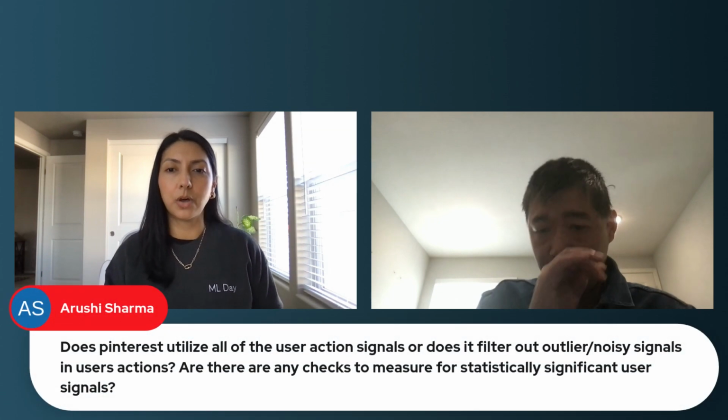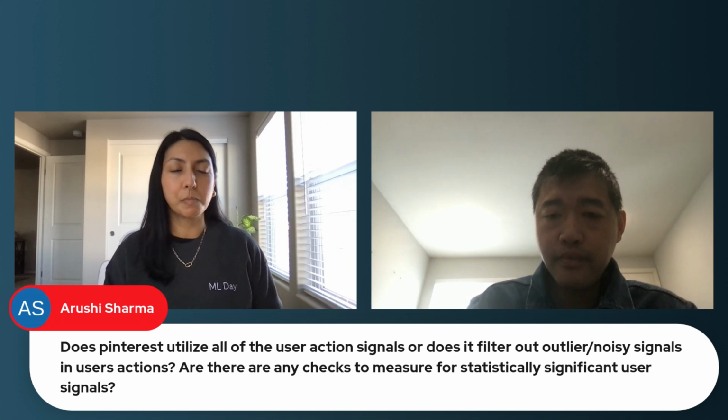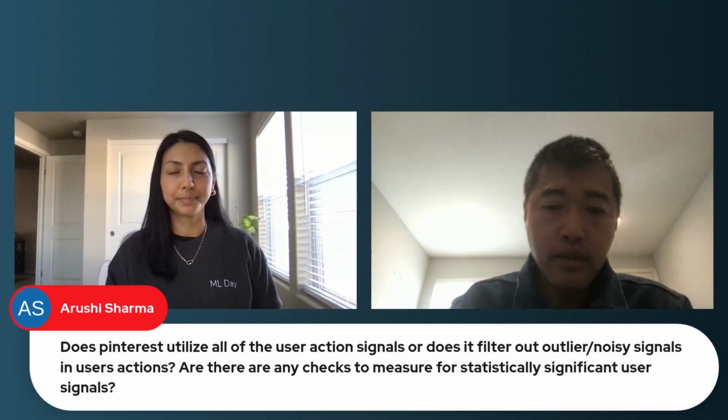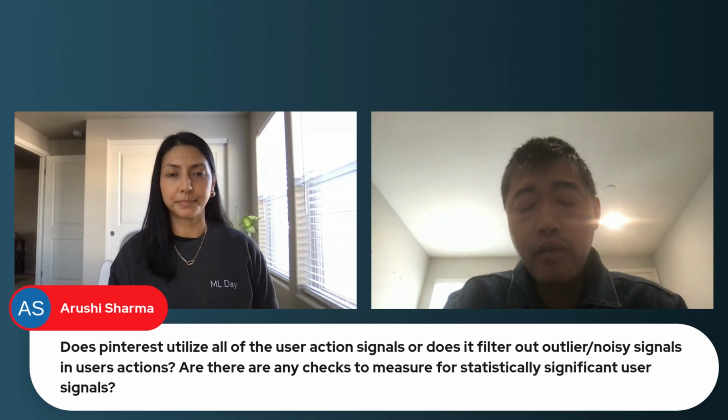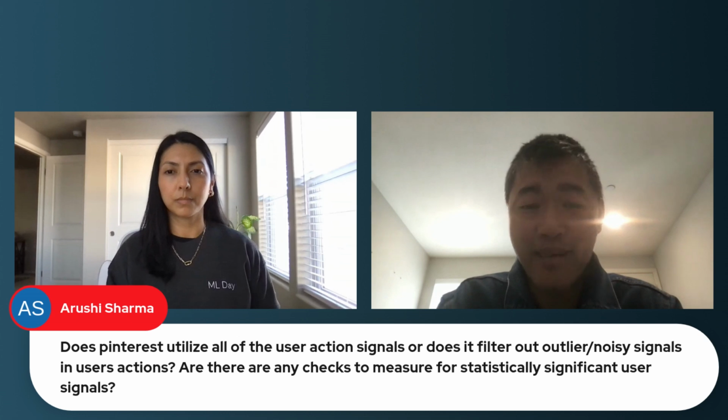All right, our next question. Does Pinterest utilize all of the user action signals, or does it filter out outlier noisy signals in user actions? Are there any checks to measure for statistically significant user signals? I think the answer is yes. First of all, every platform has the same problem. They have a lot of spam. Pinterest is the same.